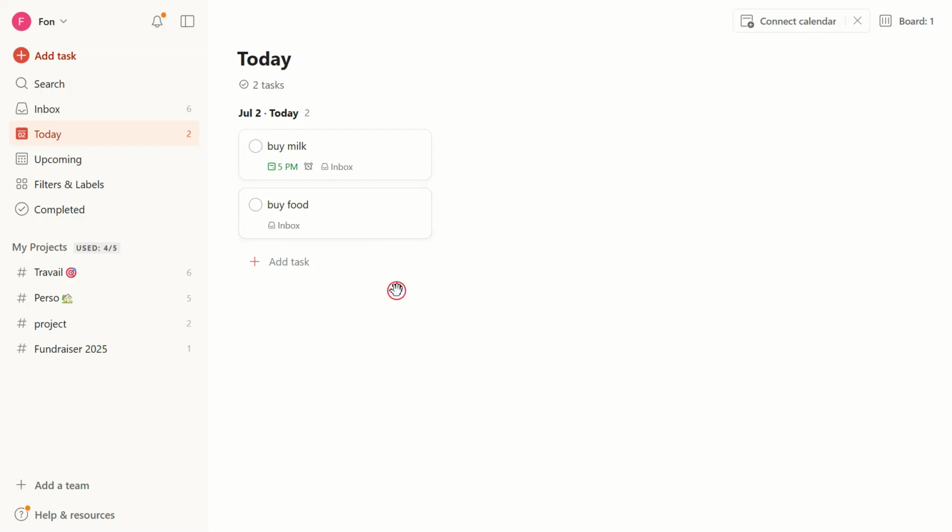Today, we're diving right into how to use Todoist for goal tracking, your complete 2025 guide. First things first, you need to set up your account if you haven't done so already. Simply go to Todoist's website and follow the prompts to create your account. This is crucial as it sets the foundation for your journey in goal tracking.